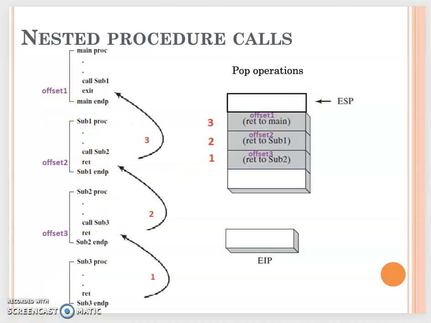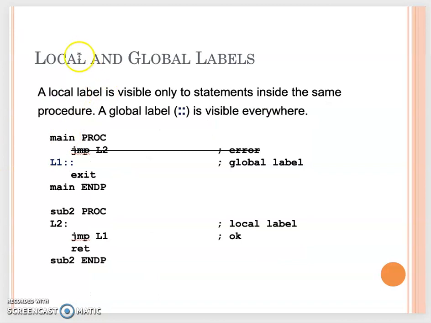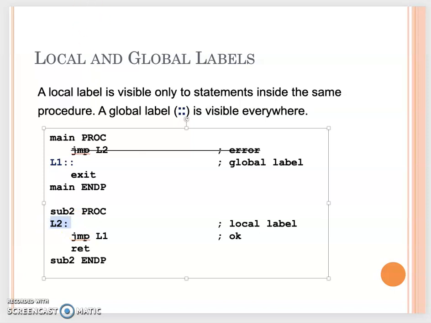So at the end of this video, I also want to talk about the local and the global label. Before, if you have a code label with only one colon, that's a local label. If you want to make a global label, you need to use the double colon. So in one procedure, you can only jump to its local labels; you cannot jump to other procedures' local labels.